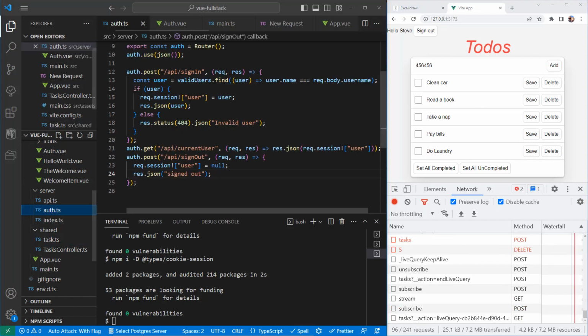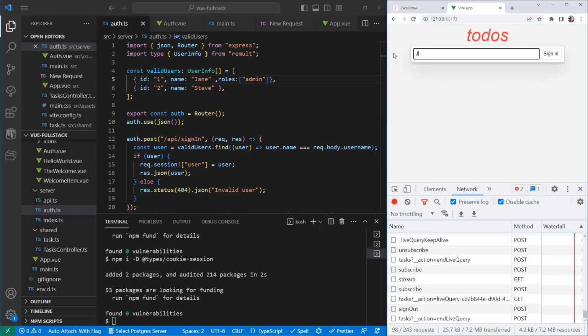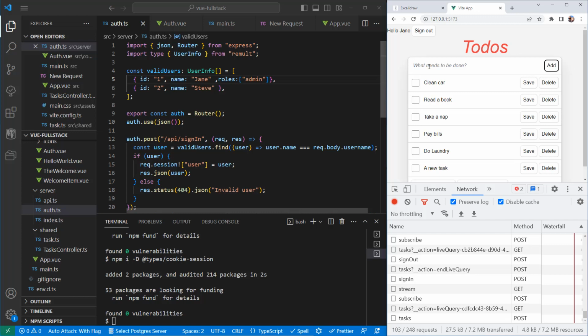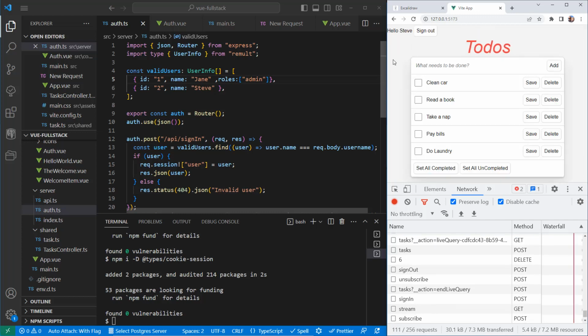So let's go ahead and give Jane the admin privileges. And now that Jane is an admin, Jane can add a new task and can delete a task, whereas Steve cannot.